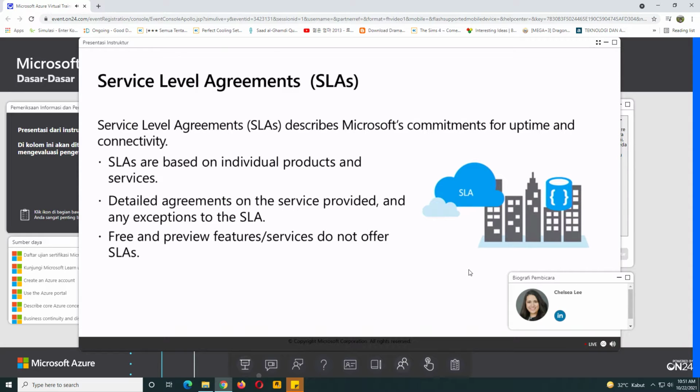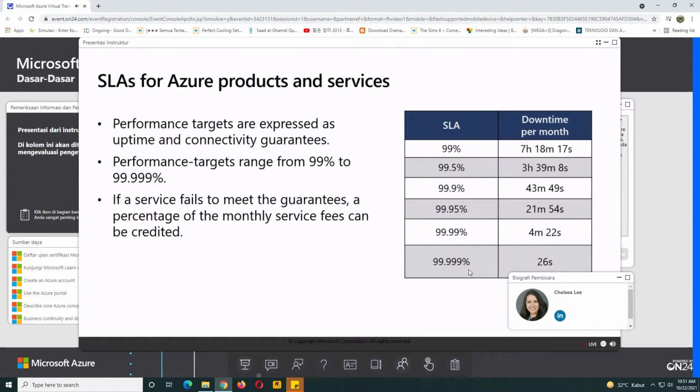And so if, for example, a service is down beyond that minimum agreed time, well, then a credit is applied to your account. Now, one thing to know is that every single service has its own SLA associated with it. So it's not just one general SLA. But free and preview items do not offer SLAs. So this does not apply to free and preview. So let's look at what some of those SLAs are. An SLA can range from 99% up to what we call 5 nines, 99.999%. And you can see the higher the SLA, the maximum downtime that you will experience per month goes down.